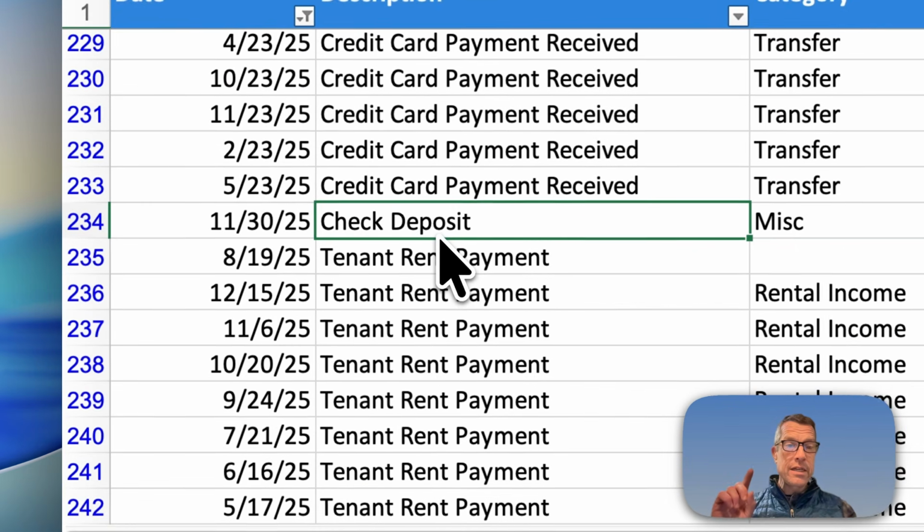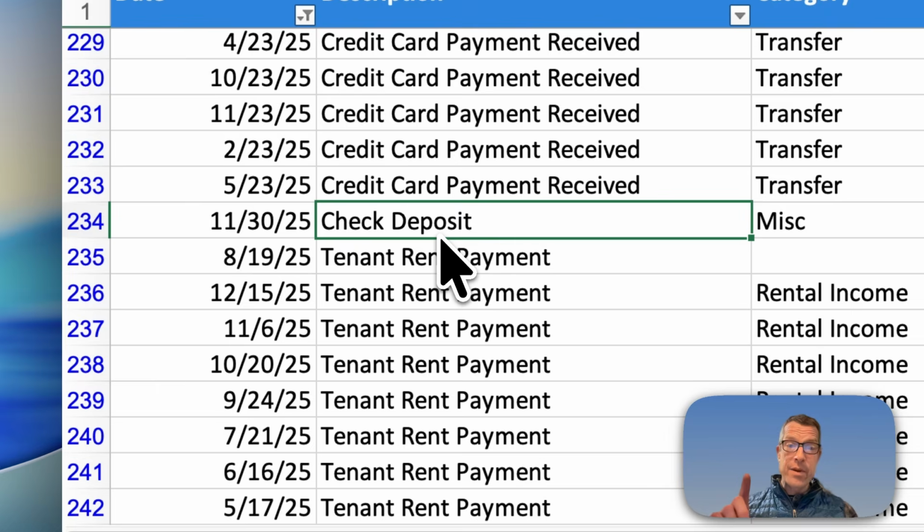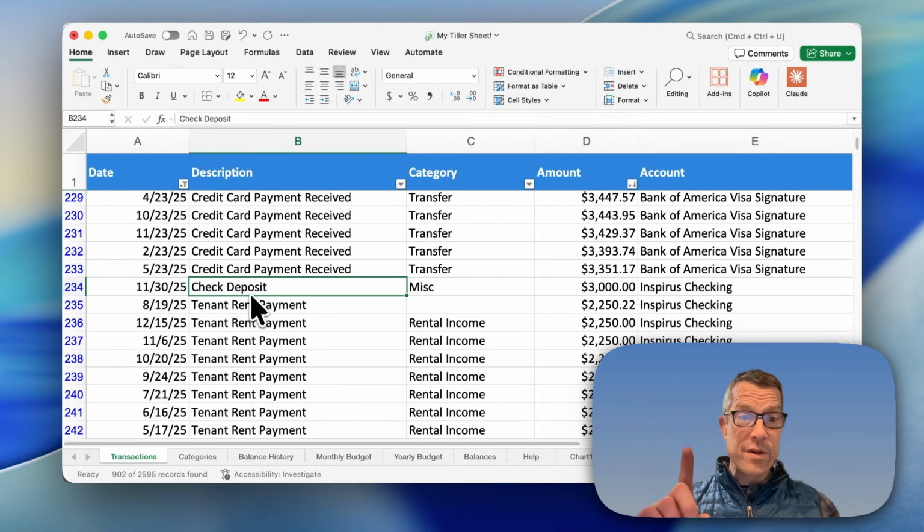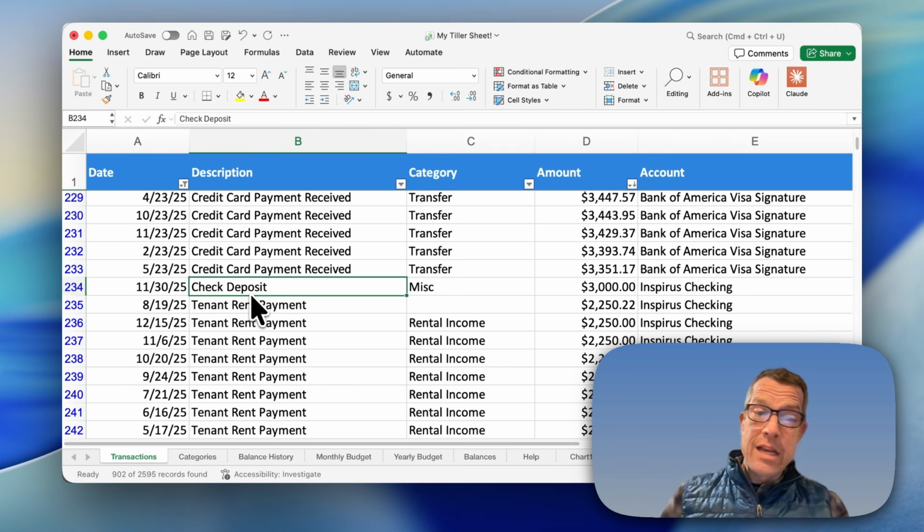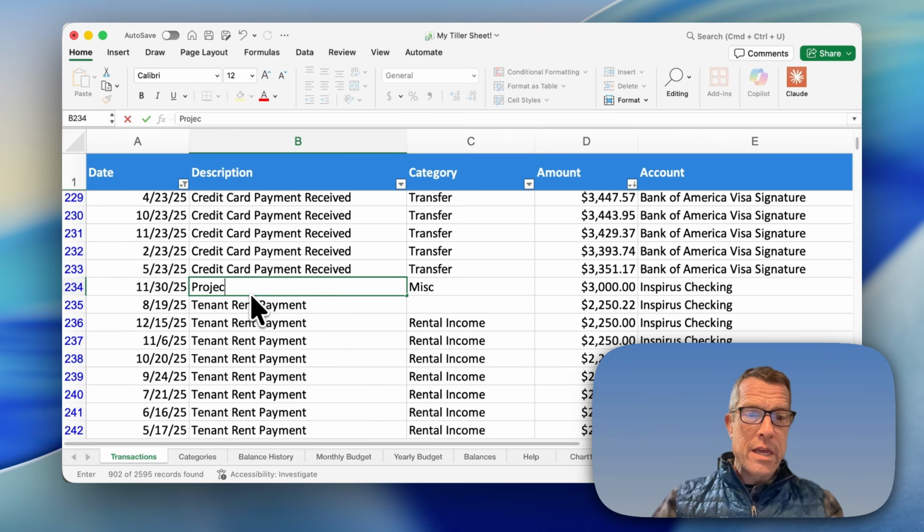I see this check deposit. And this is a good one because this might be some income. Is this income? In this case, let's consider this income because this was project amplitude, which was a side project. And I want to make sure that I am tracking that with taxes.